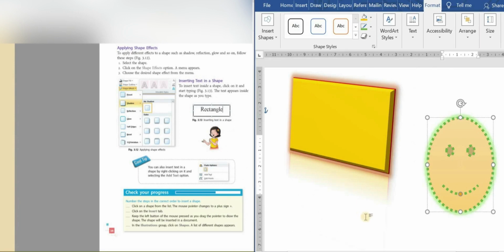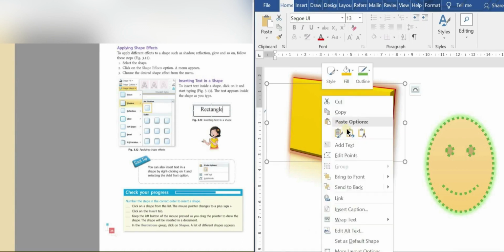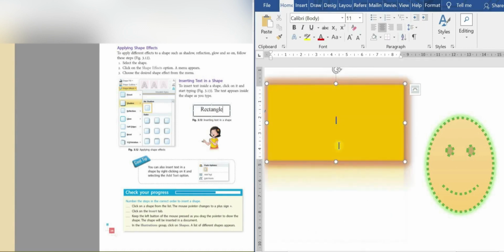Now let's learn how to add text on a picture. Just click on the picture and start typing. So here I am clicking that and I can type the text. We can also add text by right clicking on the picture and from the menu selecting the Add Text option. So here we can add text. Like this.